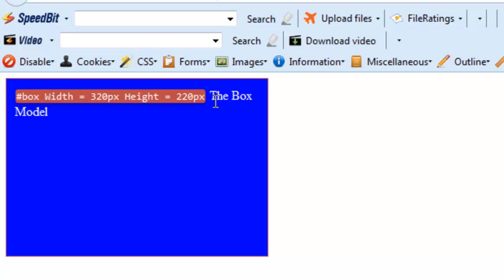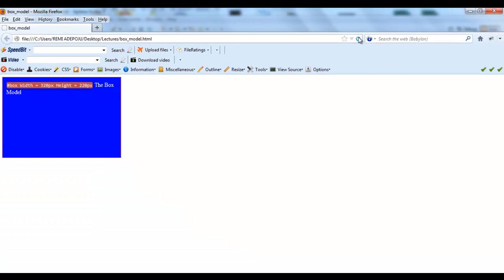So I want you to note this very well. If you want your box to be exactly 300 pixel by 200 pixel, and you know you're going to be giving it a padding of 10 pixel, you might want to just decrease the height and the width by 20 each. That's the initial height and width of the box, so that when you now add your padding of 10 pixel, you can still go back to the size that you've planned for the box.